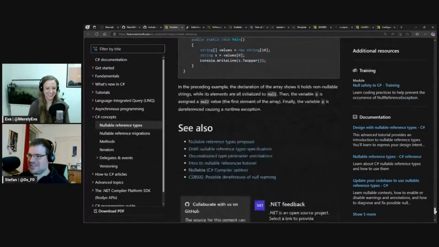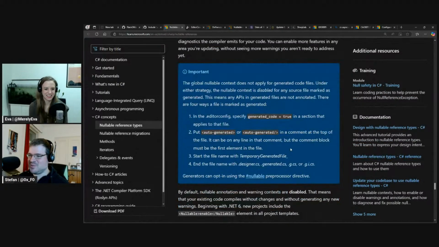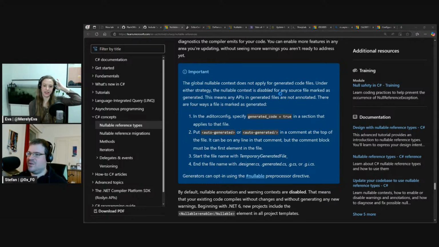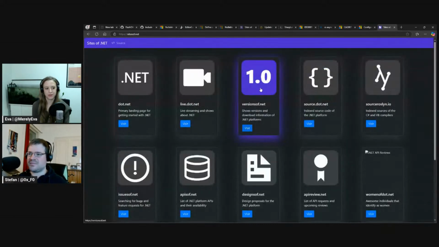Yeah, there it is. We looked at this quite some time ago when we wanted to find out what generated code is. And we implemented the auto-generated comment on top of the C# file, and the file name that starts with temporary generated file, and also the C# file that ends in any of these. But there is also an editor config that specifies generated code.